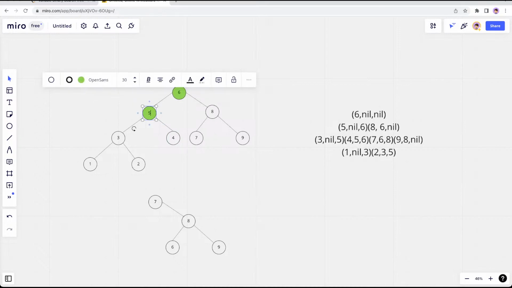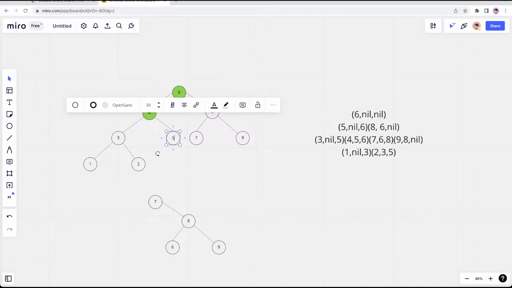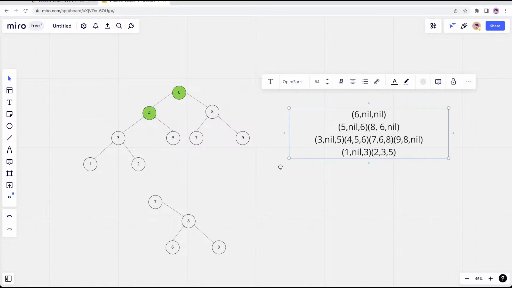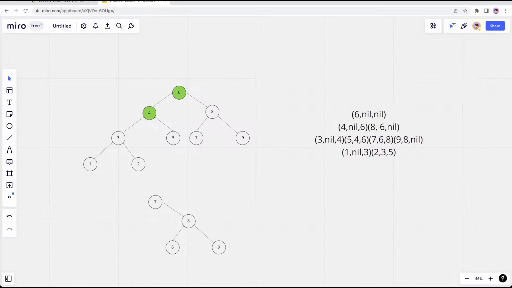So this actually should be 5. Sorry, this is a wrong example. It should be 5, that's why it's wrong. So all the 4s should be replaced by 5. You notice that this is your middle, right? 5 is greater than 4 and it's less than 6.